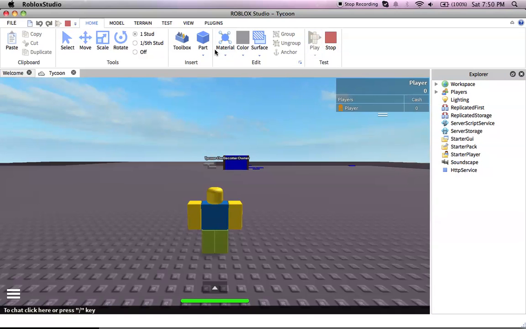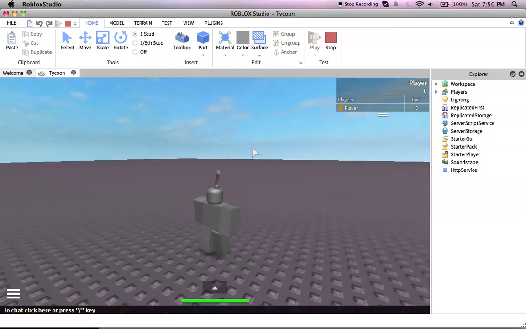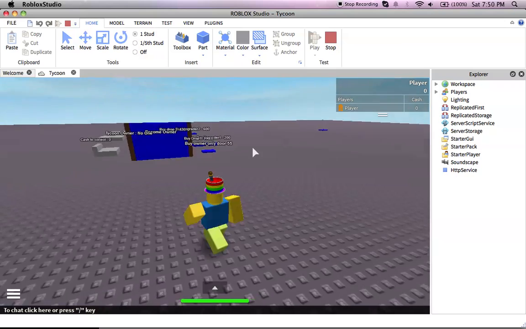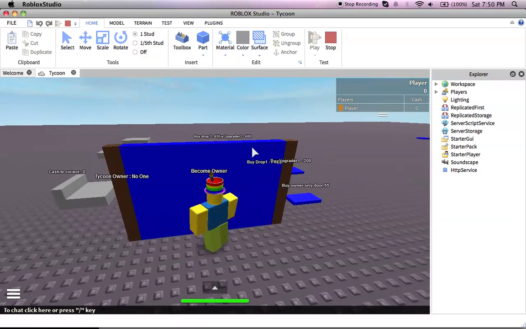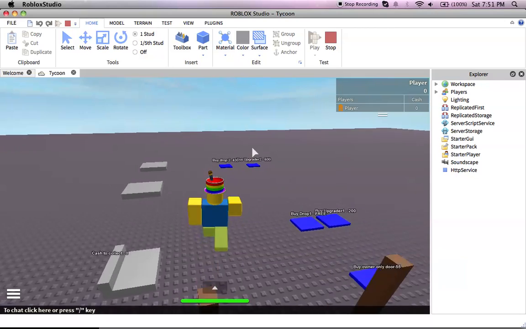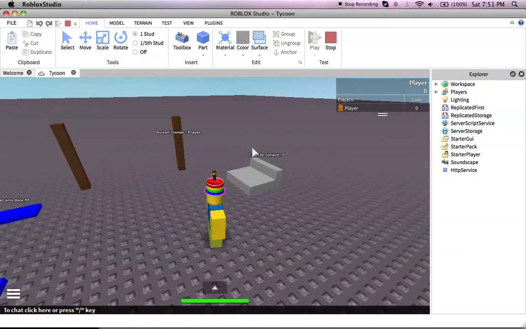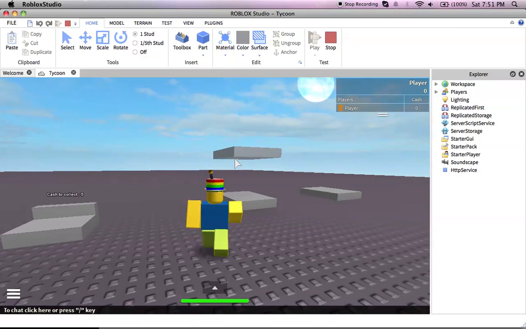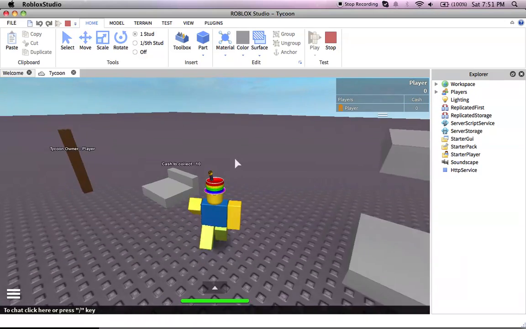Okay, let's test this out. So let's click play. That's the awesome thing about Roblox. This is my guy because I felt like it. All right, so let's become the owner of our tycoon right here. It's a nice starter tycoon kit that he made. I like it. And you can do whatever you want with everything else. But okay, so step on this. Gets that going.